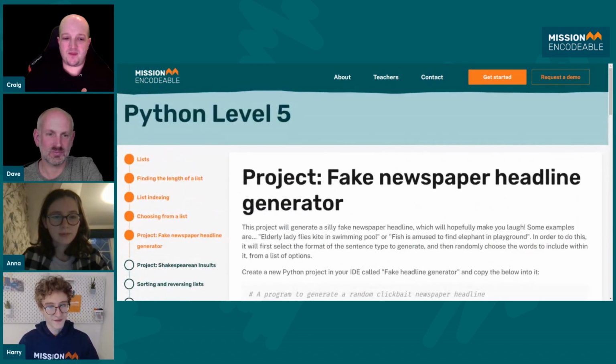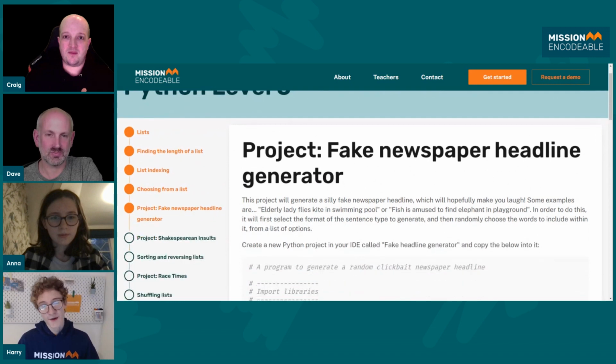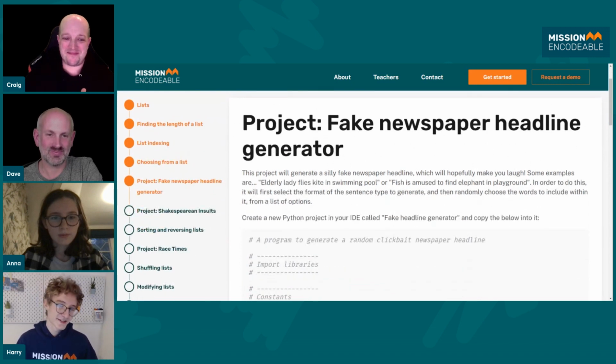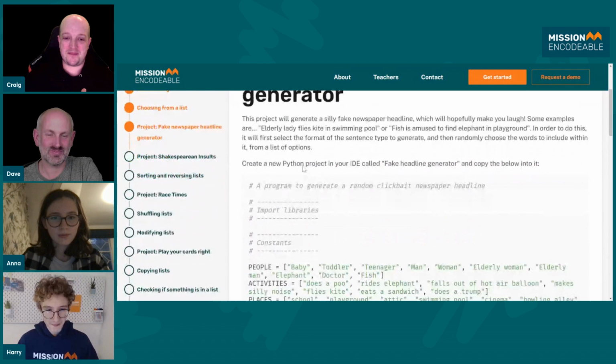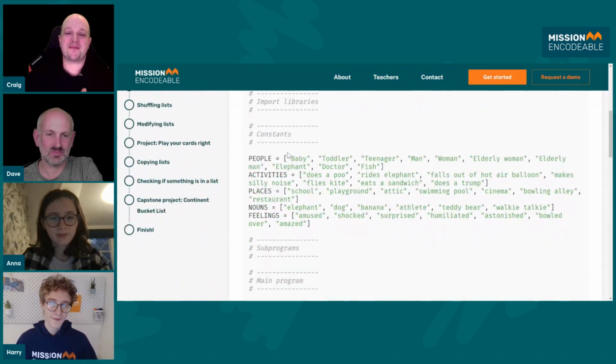So we start off, the first project is the fake newspaper headline generator, or the silly newspaper headline generator, I think we call it sometimes. It basically uses lists, and it will take out a word from each of these lists and essentially just smush them together in a really silly format.